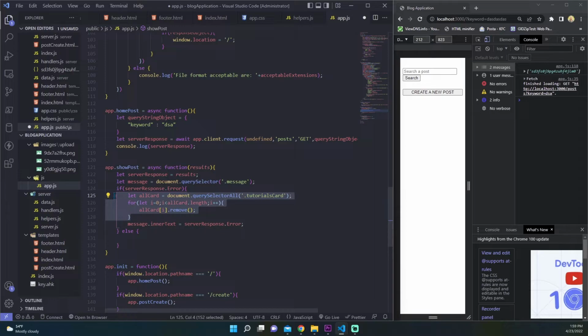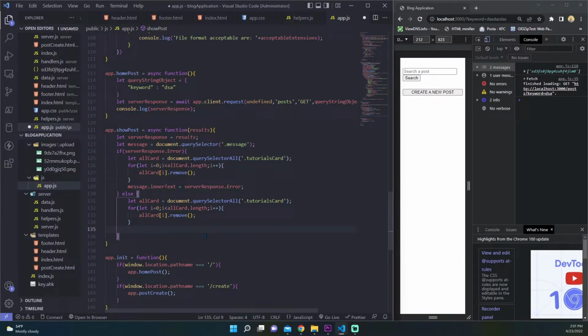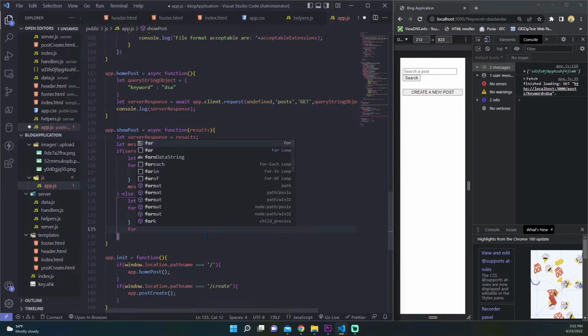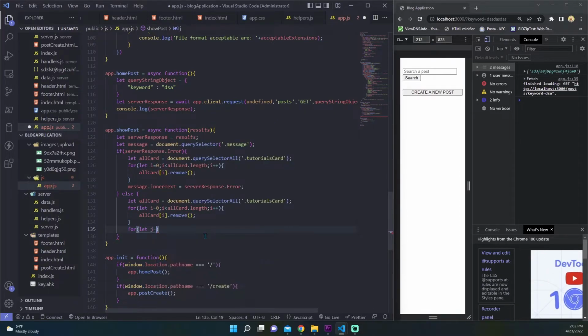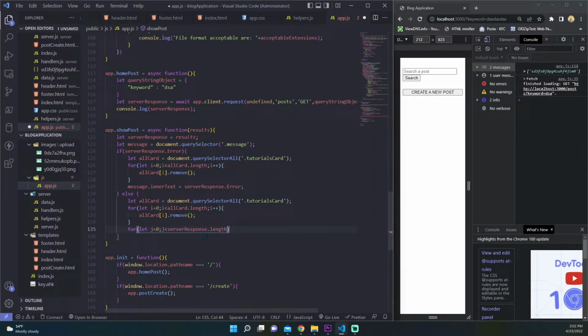piece of code and we can paste it here, because as well as the first block here, we want to remove all the posts inside our HTML template before attempting a new research. Okay, after that, through a for loop, we have to grab all the results from our server response and make a client request and pass through a query string object every file name that we have in that array. So here we can say for let j is equal to 0, j is smaller than server response dot length, and j++.